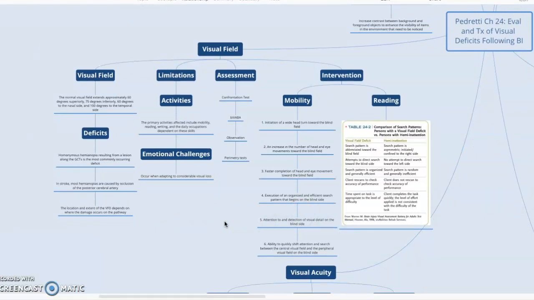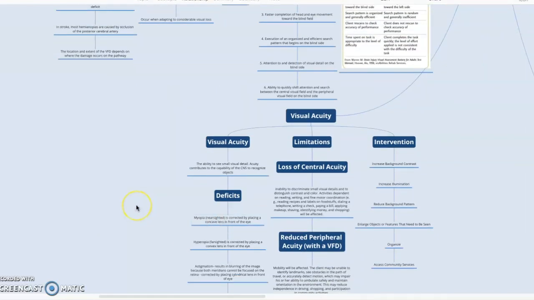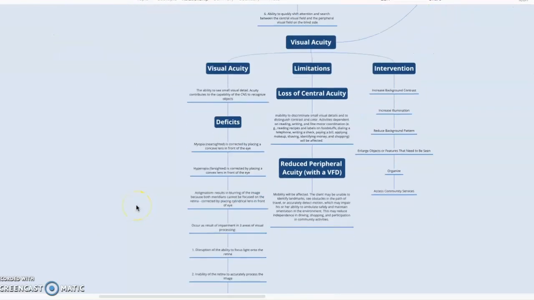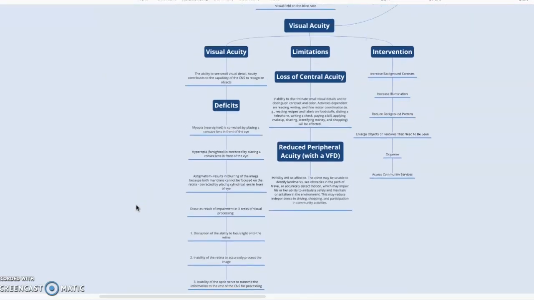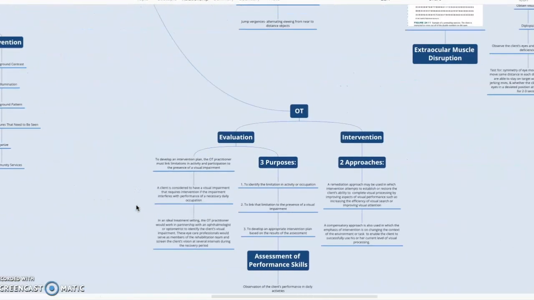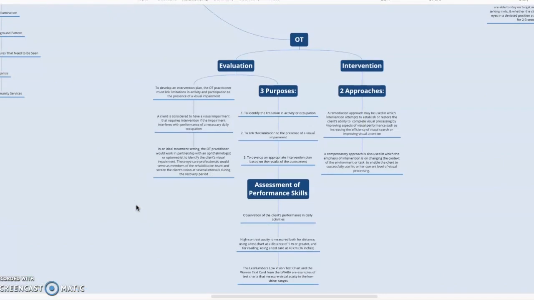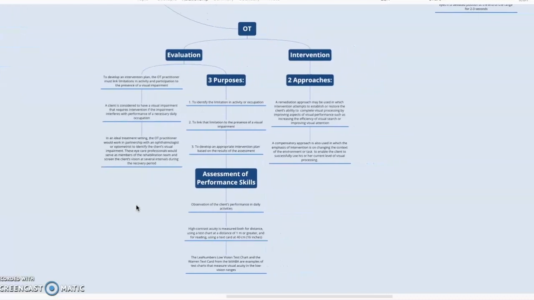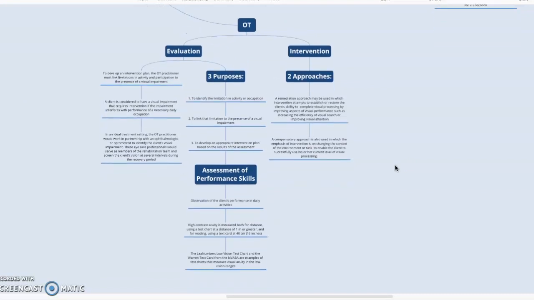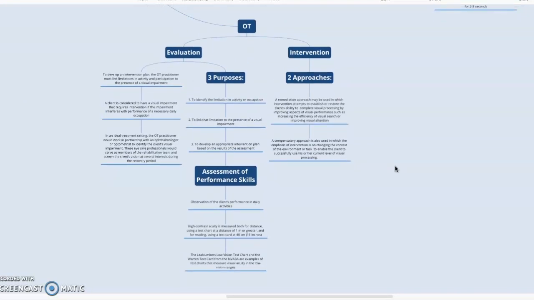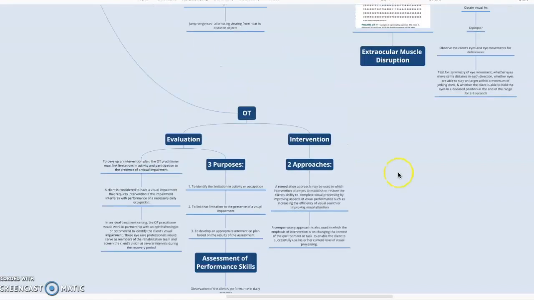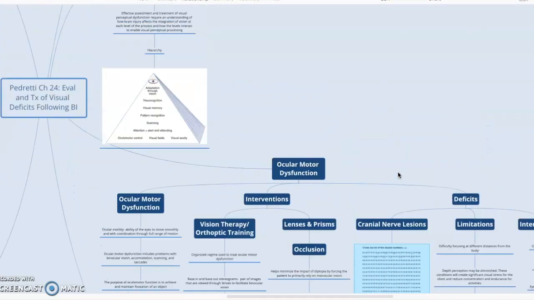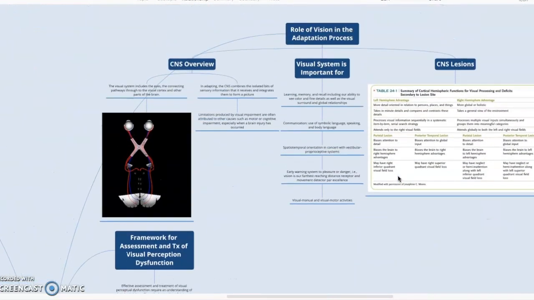Visual field, same thing, gives limitations, activities, assessments that you would use, and then intervention areas that you can do. Same for visual acuity. Has all of that lovely info. And then specifically, what OT can do for vision interventions, which I think is really important. Just to justify why OT is participating in this area, because it is a more uncommon one, or less thought of one that we would do. So good to have that justification for it and be able to know that for the test in case something like that were to come up in the questions.